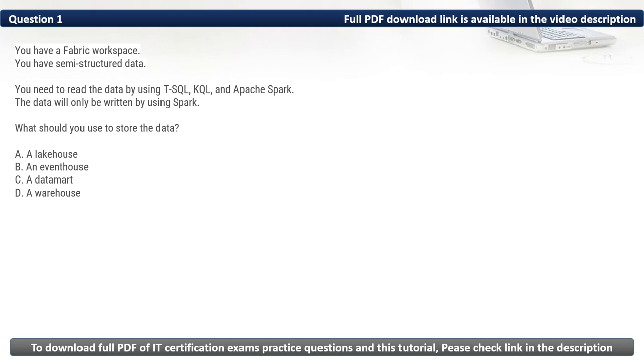Firstly, let's eliminate the incorrect options. We have B, Event House. It is used for real-time event processing and is not suited for querying semi-structured data with TSQL, KQL, and Spark. Then we have C, Data Mart. It is optimized for relational structured data and supports only TSQL, not KQL or Spark. And then we have D, a warehouse. It is designed for structured data with TSQL support, but lacks native support for semi-structured data and Spark-based writing.